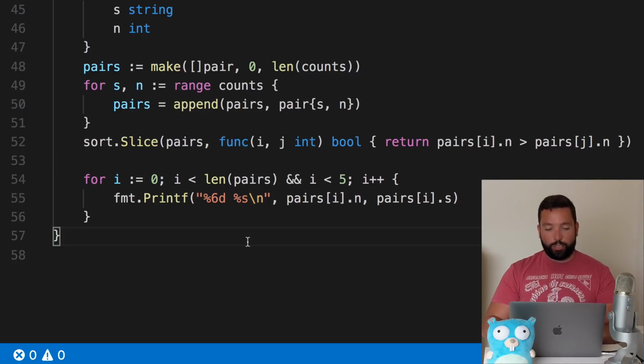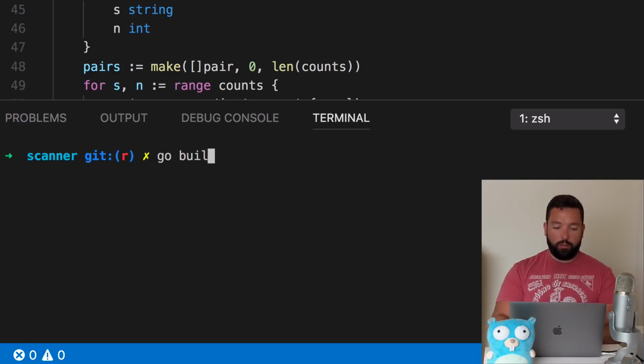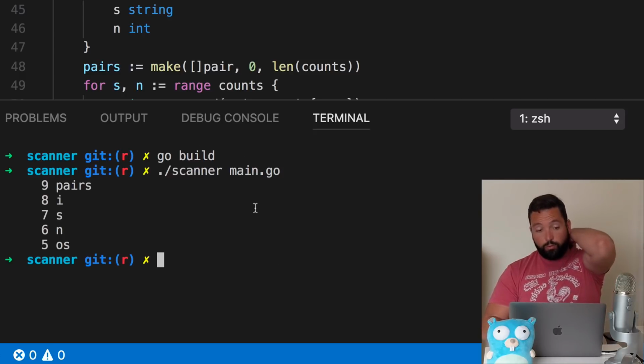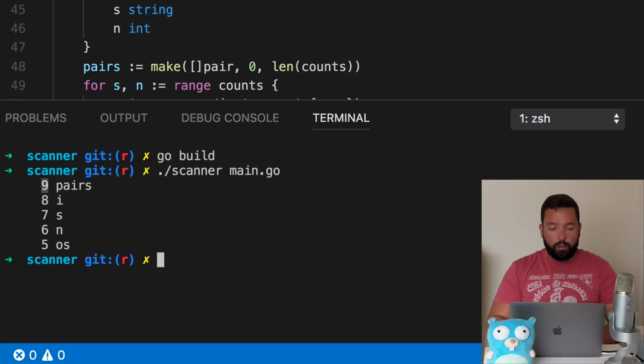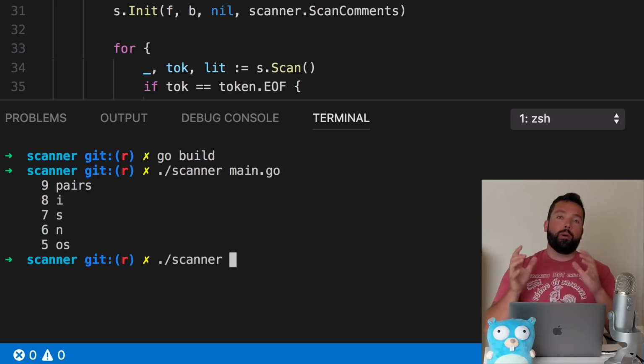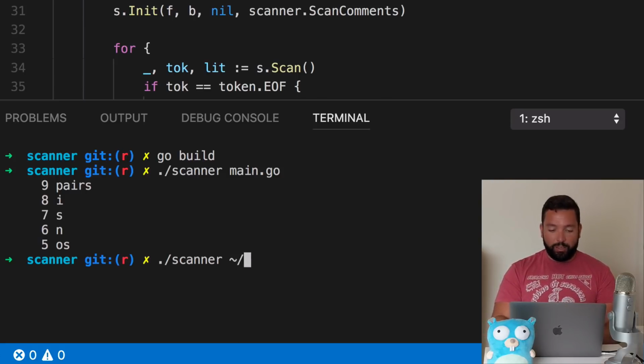Cool. Let's try it. So if I build the program and I run it, we see that the most used identifier in my program here is pairs, which appears 9 times. Now, what can we do? Well, what if we wanted to know what is the most common identifier in the Go standard library? Is that something we can do? Well, actually, yeah, and it's very simple. So I'm just gonna say, analyze all of the Go programs and give me the 5 most used ones.